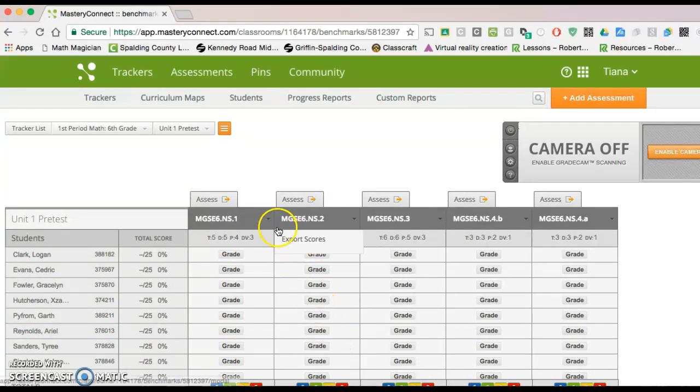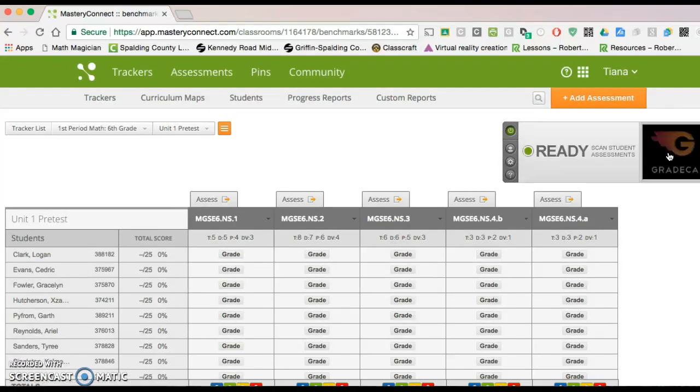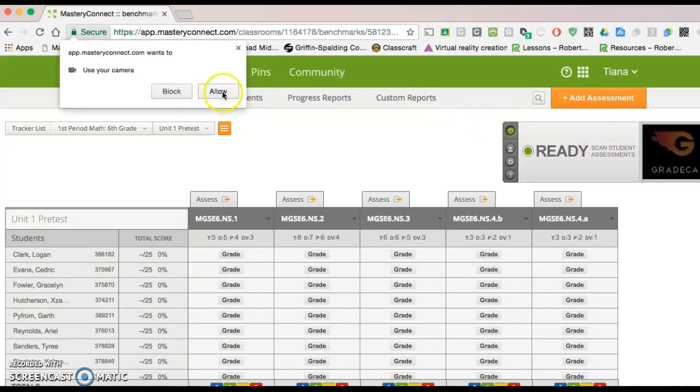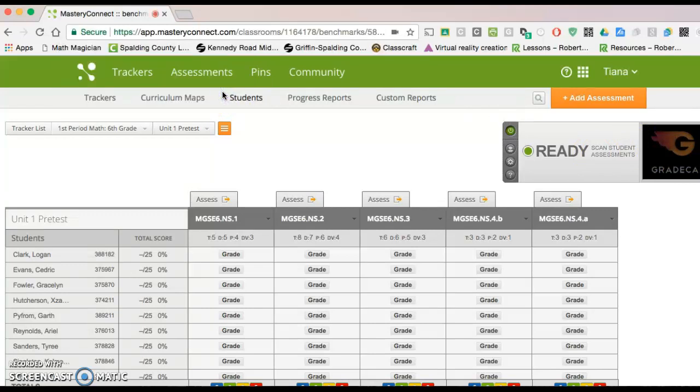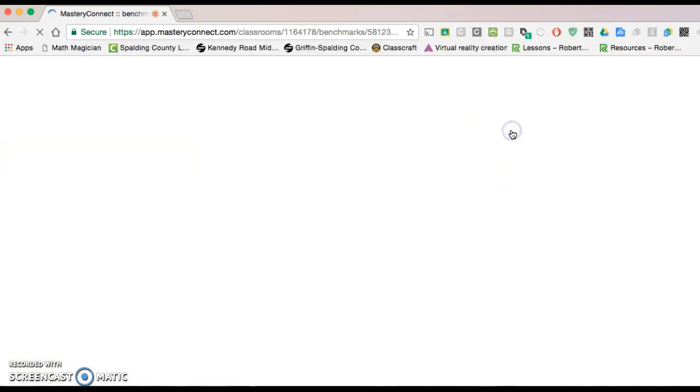If you have the bubble sheets, you can enable your camera here. Once you enable the camera, it's going to show right here. You have to allow use of your camera, and once you do that, then you would have a bubble sheet that you could scan right here. You would hold it up to the camera and then it would scan it. But we don't have bubble sheets, so I'm not going to do that. So I'm going to disable my camera there.